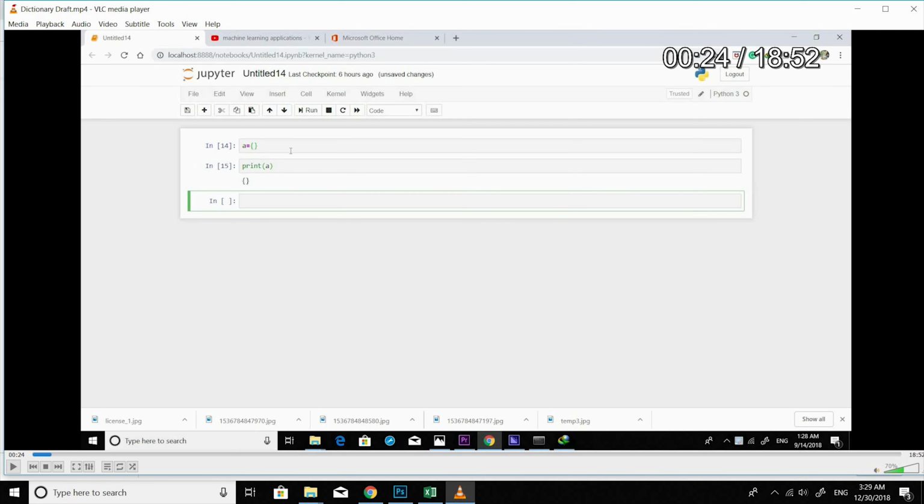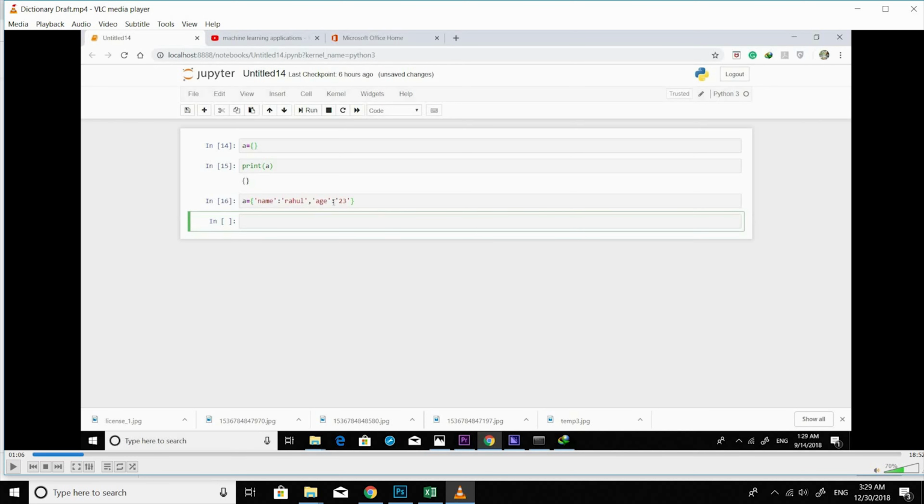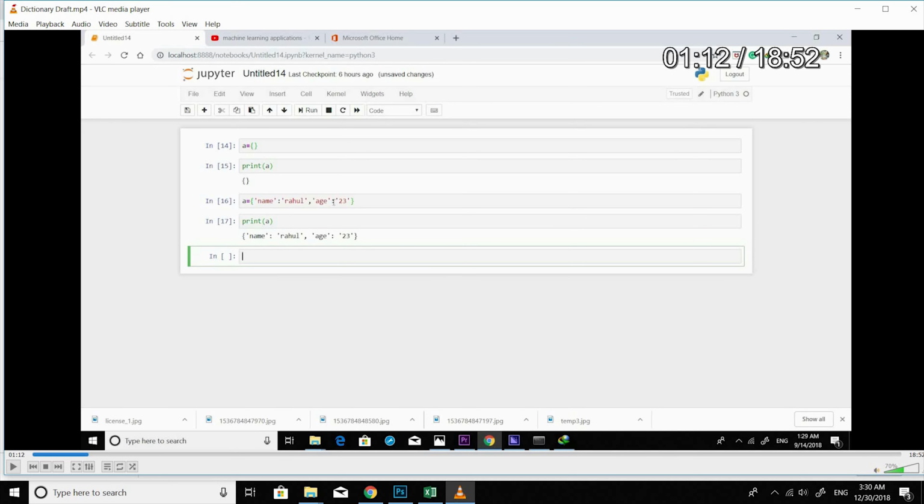So, let's see. Here I have declared an empty dictionary, right? Now, I have populated this dictionary with two elements, and you can see that the keys are name and age, and the values are Rahul and 23. Okay, and if I print this, yes, I get the values.